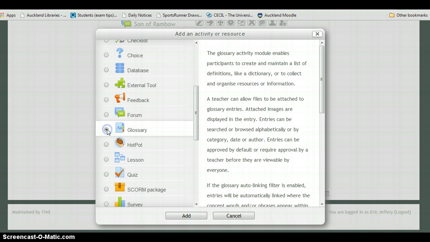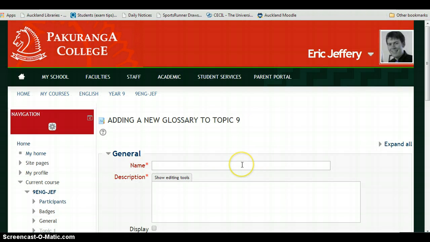This is really helpful. A glossary is essentially a collaborative list of words and definitions that a class can access. However, it's really powerful for us in English because we can list techniques, quotations, judgment statements, themes, and key vocabulary words, and the possibilities of using this are endless.